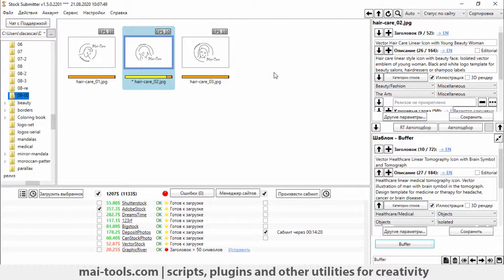I'm ready to submit my illustration, and the best thing is that I can do it right here in Stocksubmitter interface. As I mentioned earlier, I will leave a link to my YouTube video with a detailed review on Stocksubmitter in the description of this video. It explains how to upload and submit images to all microstocks using Stocksubmitter.